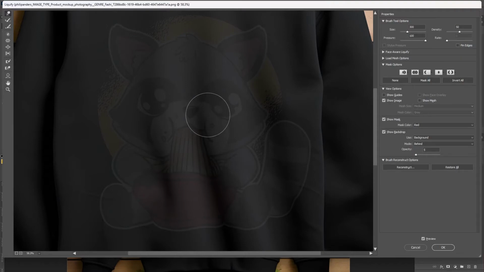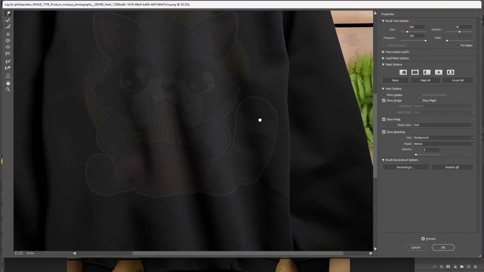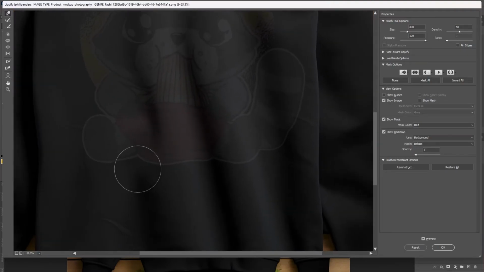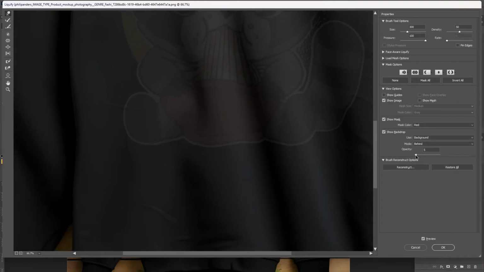You don't have to do it for every little highlight or shadow you see. Just add a bit of that effect. And I think if I make this opacity a bit higher, this leg looks a bit fat now. So I think I will go back in, push this up a little bit like so. And there we go. Then once you're done, hit OK.